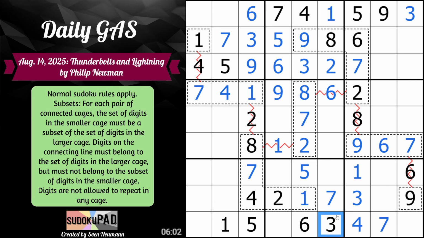Then 3, 4, 5, 4. This has to be 4. This is 5. This is 3, 5. And then, of course, the 6, 9 still needs resolution. 1 and 4. 1, 8.